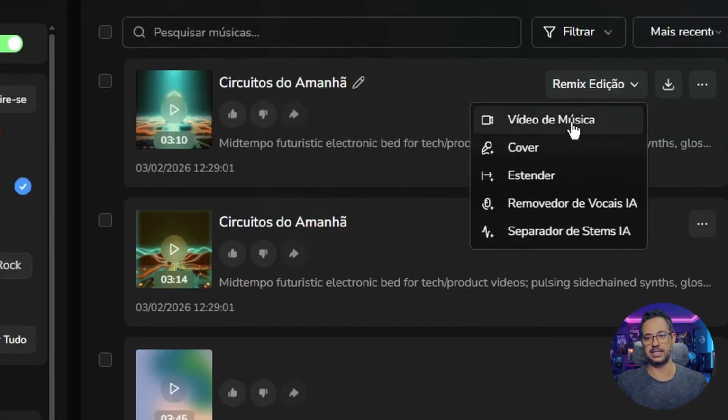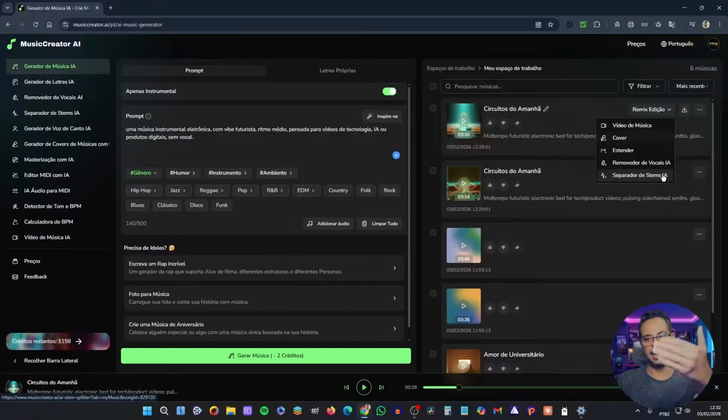What are you going to do? You can turn it into a music video, a cover, extend it, remove the vocals, or separate the stems. So this editing option is also available here. What sets this tool apart from the others is that instead of just generating the audio, it also allows you to make specific edits, which is really cool.